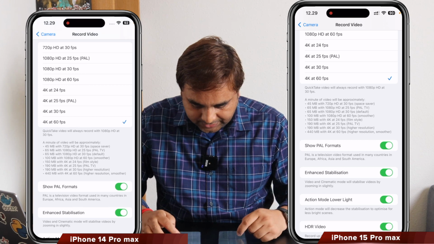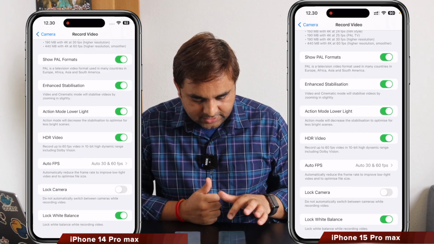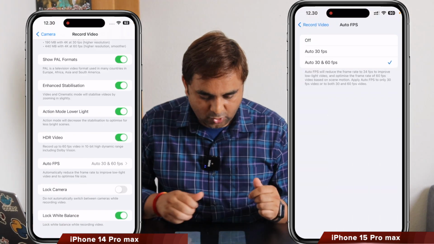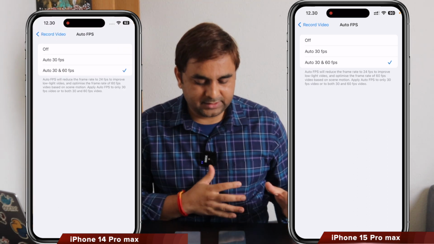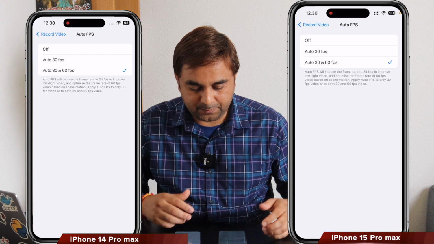Then here is show PAL format. The remaining options are similar, like here auto frames per second. So always use auto frames per second, around 30 to 60 frames per second.